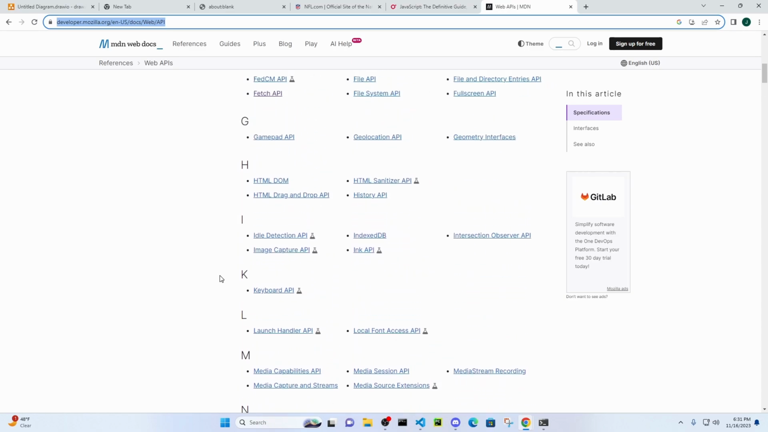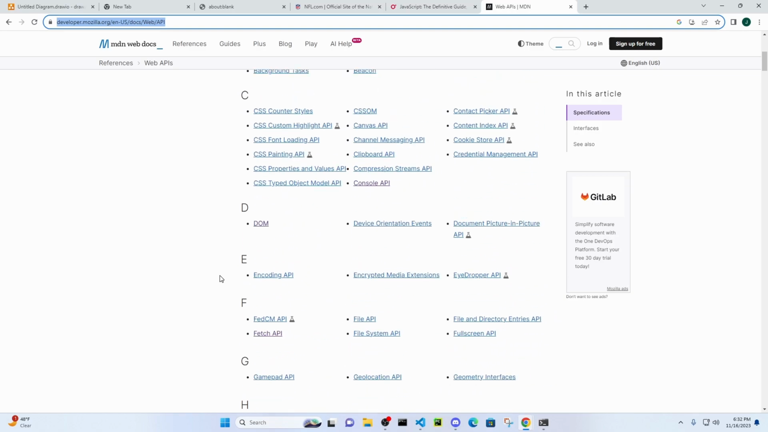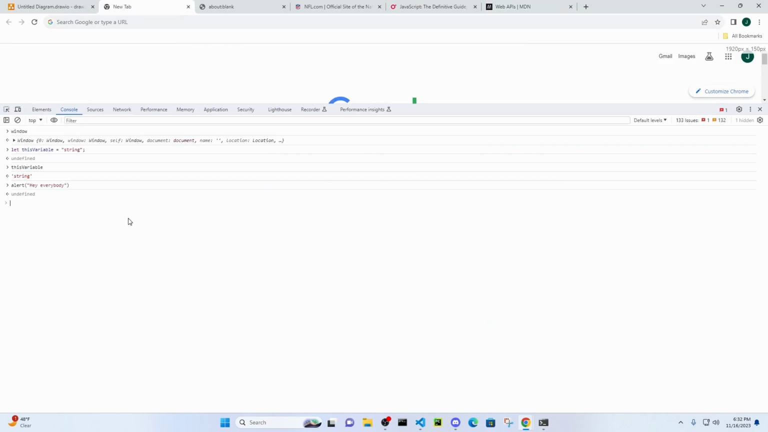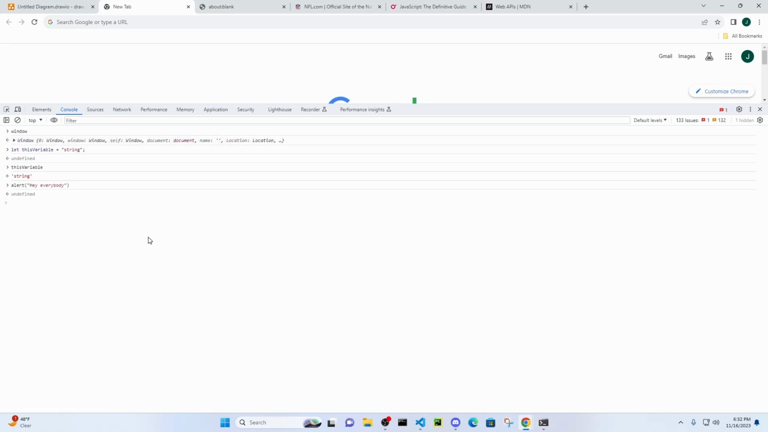This is all this stuff. This is built-in functionality that Google and Mozilla and Microsoft build into their browsers, and this is built-in functionality that you don't have to recreate. This is all built into the window object. So when you see this window object, it's all built into here. It's just waiting for you to turn the knobs and the buttons.